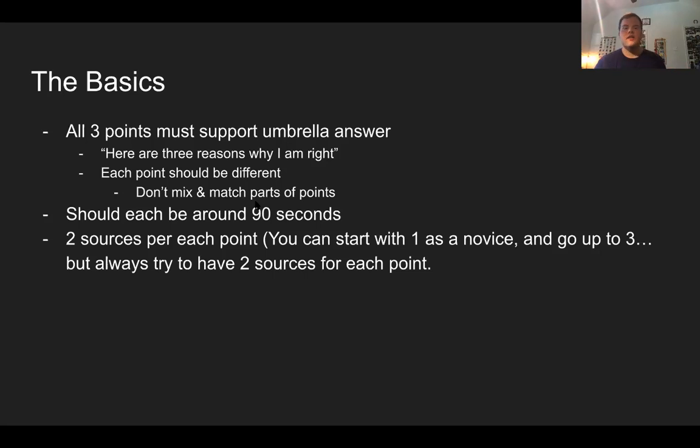Each point should be different, so you don't want to mix and match parts of your points. When I was a novice, and even now, something I struggle with is that I want to break 1 point down into 2 or even 3 different points so I can have 3 points, but they end up bleeding through. That's one of the things that I still try to work on as an extemper, not having bleed through. To do that, you want to make sure your points are all explicitly different. So if you think, oh, this is a good point, something interesting that I could elaborate on, try to steer clear of that, because your judge is going to say your points are similar, and that's not good.